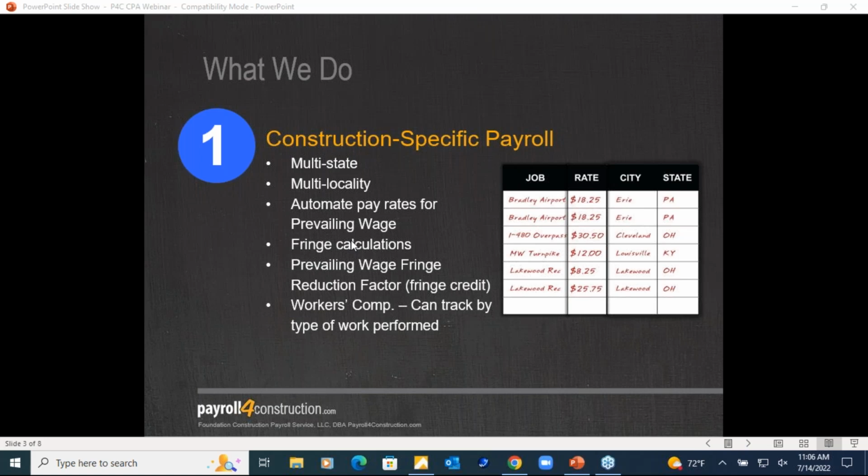So those are things that, if you don't have the right system, it's just a dangerous game to play, and it's very time consuming, and again, just leaves a lot of room for error. So our system is set up to automate that type of stuff. So we'll cover that as well.